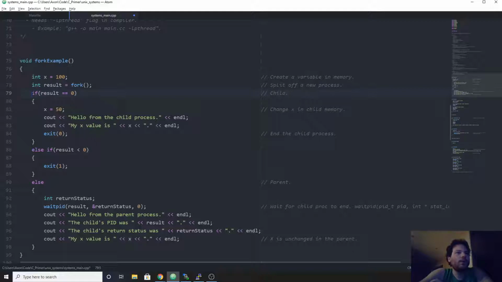So at this point, we'll stick to the child first. The child is going to say, all right, I'm resetting x to 50. This is going to change x within the child process and not in the parent process. Then we can say hello from the child process, and my x value is x.